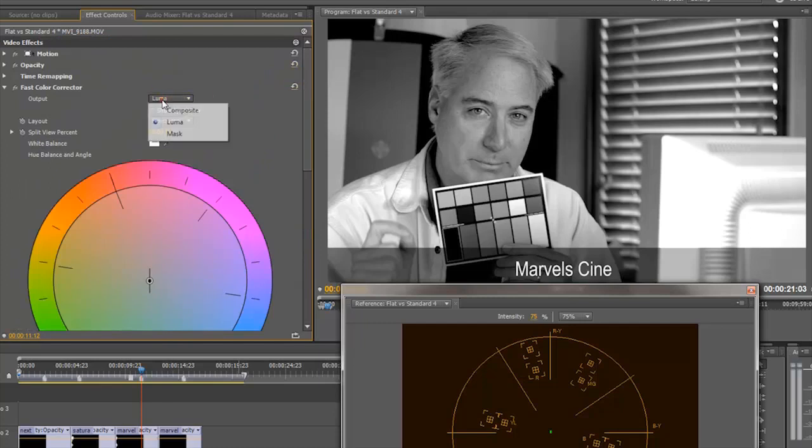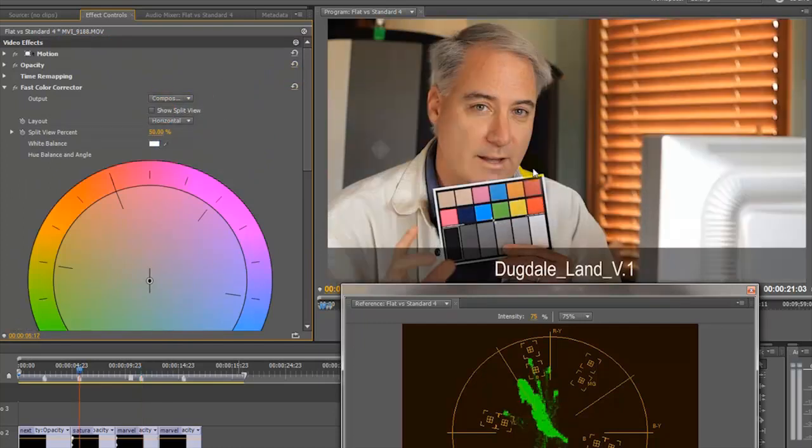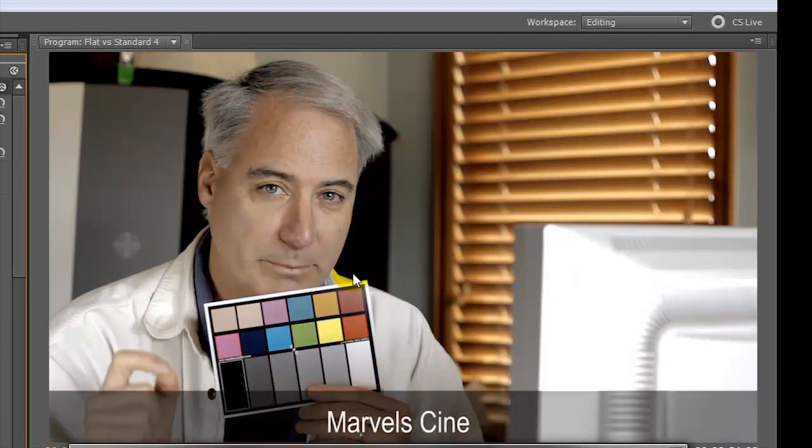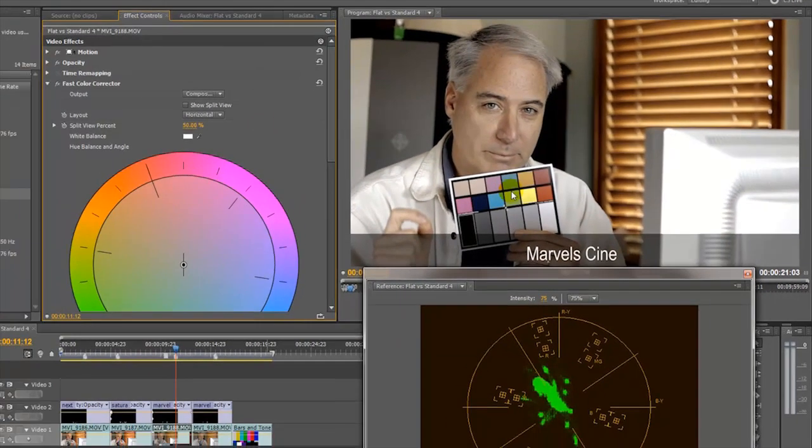So I'm going to switch back to composite. If you notice, going from the landscape to this one, there's not much saturation there, right? And if you look right here at the color card when I flip back and forth, you can see there's a big difference between the colors. And it's mostly just due to saturation.